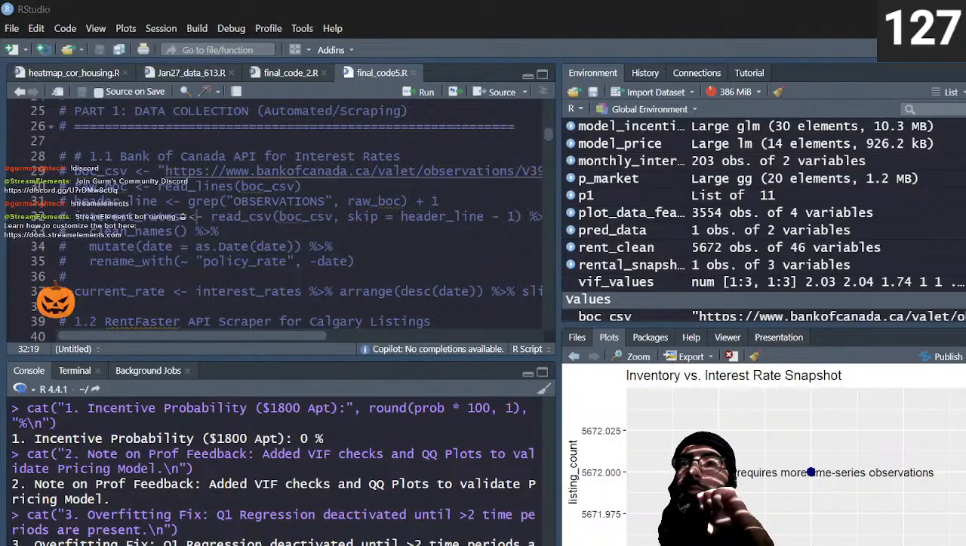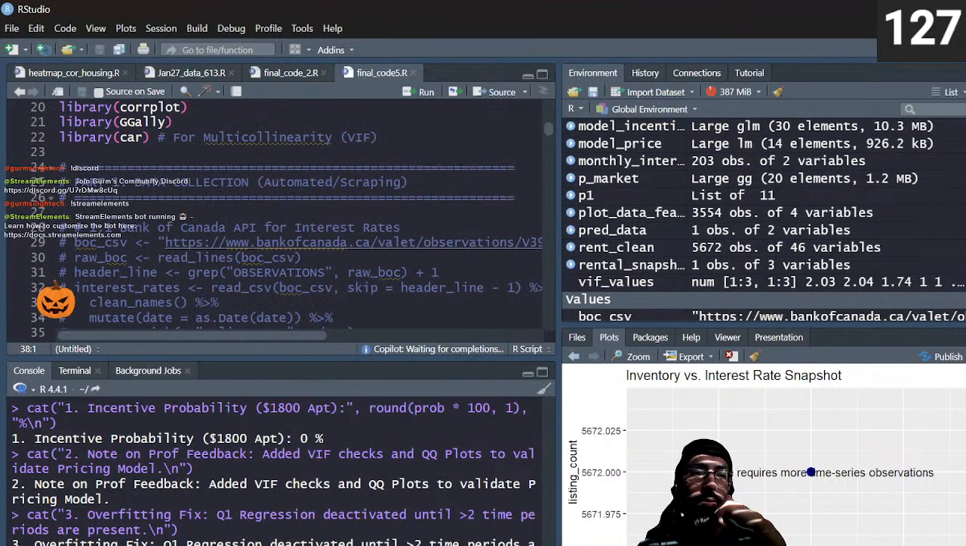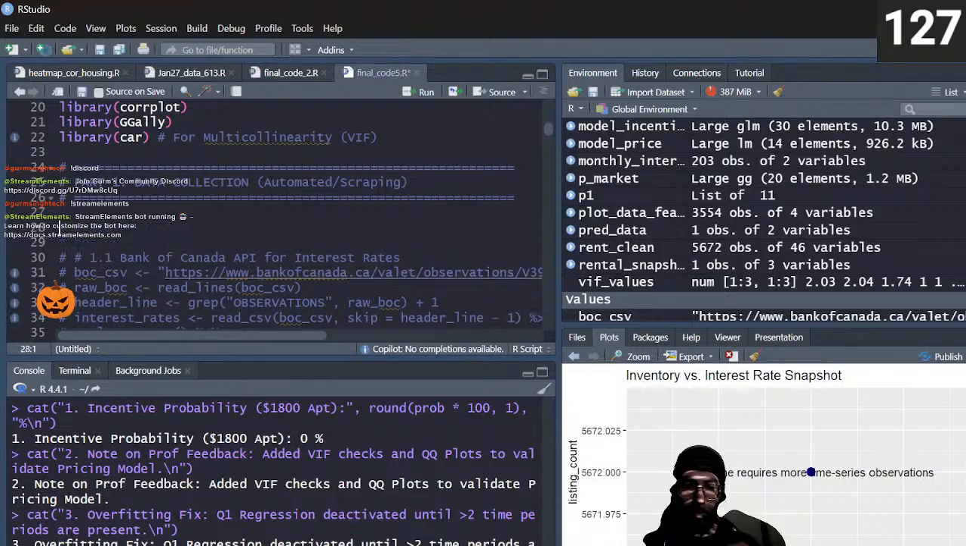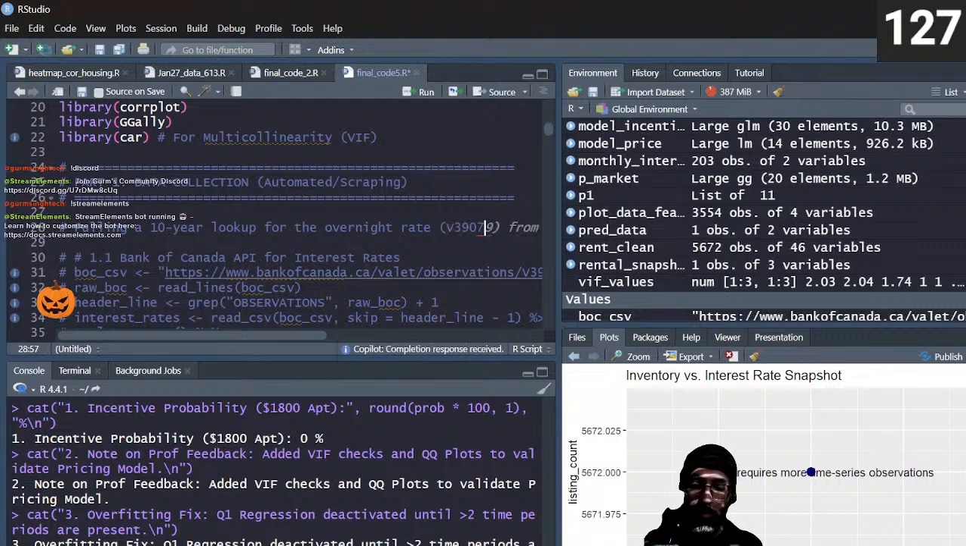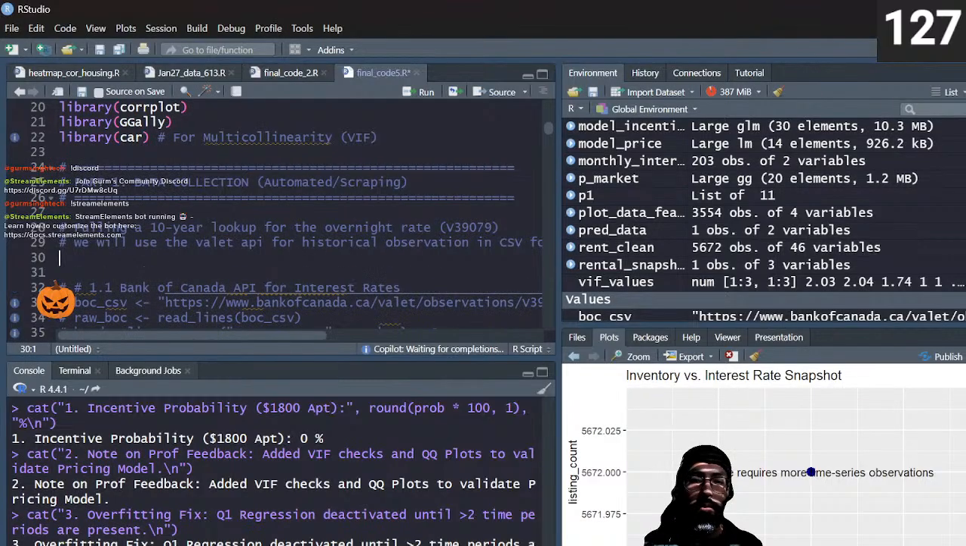Okay. So now instead, let's type this code in. Let's put it up here. We'll say hashtag pulling a 10-year lookup for the overnight rate 39079. Here's the valid API for historical observations. CSV format.